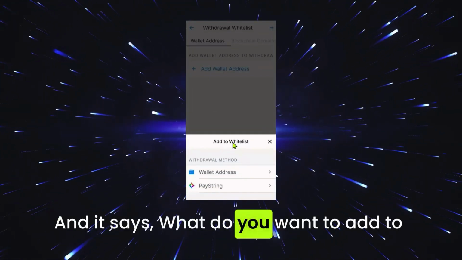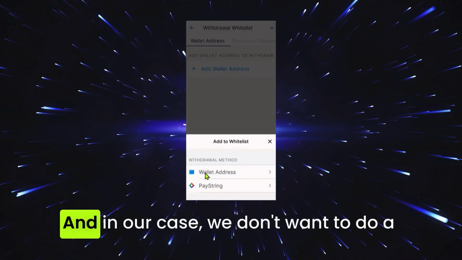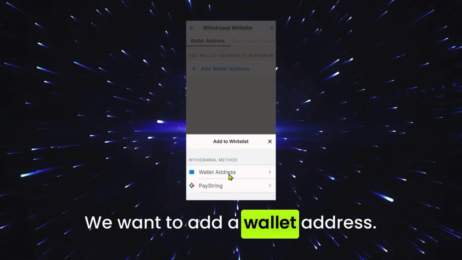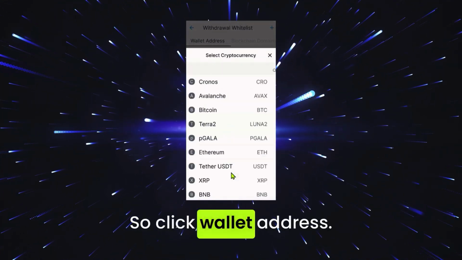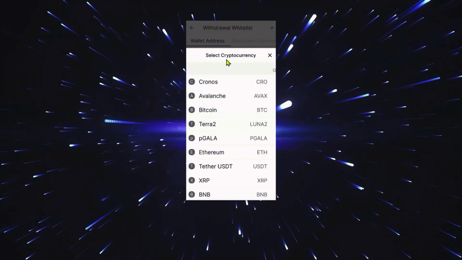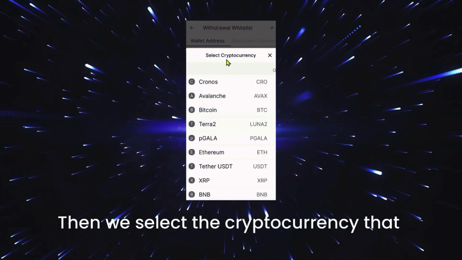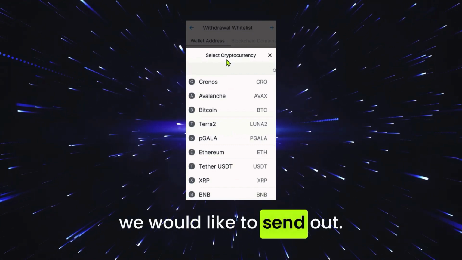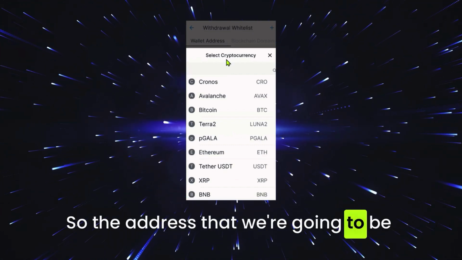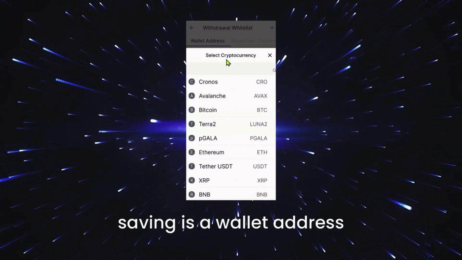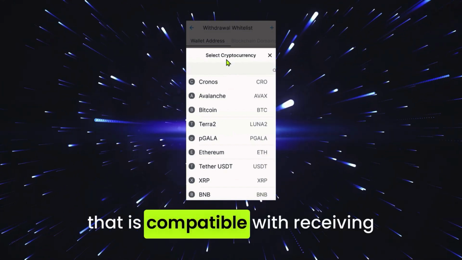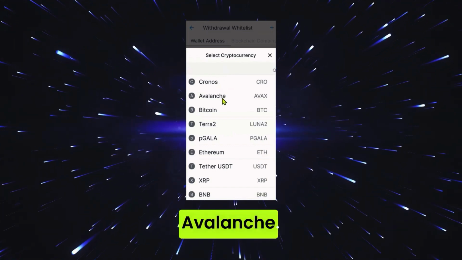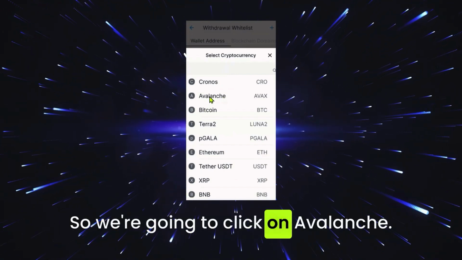And it says, what do you want to add to the whitelist? And in our case, we don't want to do a paste string. We want to add a wallet address. So click wallet address. Then we select the cryptocurrency that we would like to send out. So the address that we're going to be saving is a wallet address that is compatible with receiving Avalanche. So we're going to click on Avalanche.